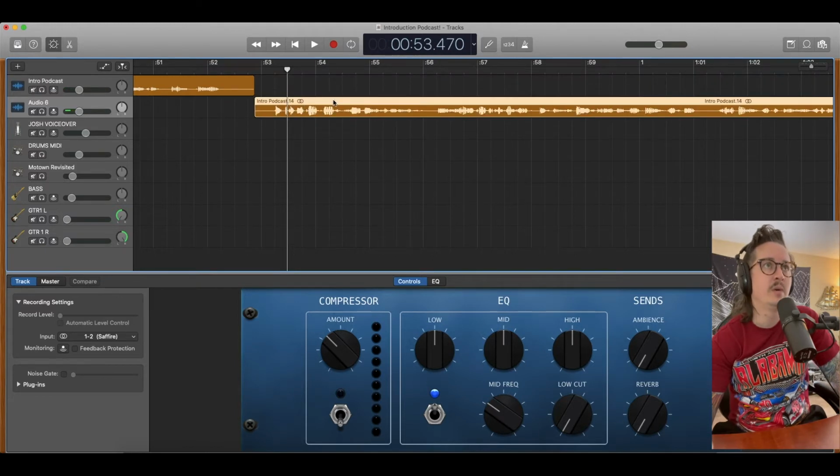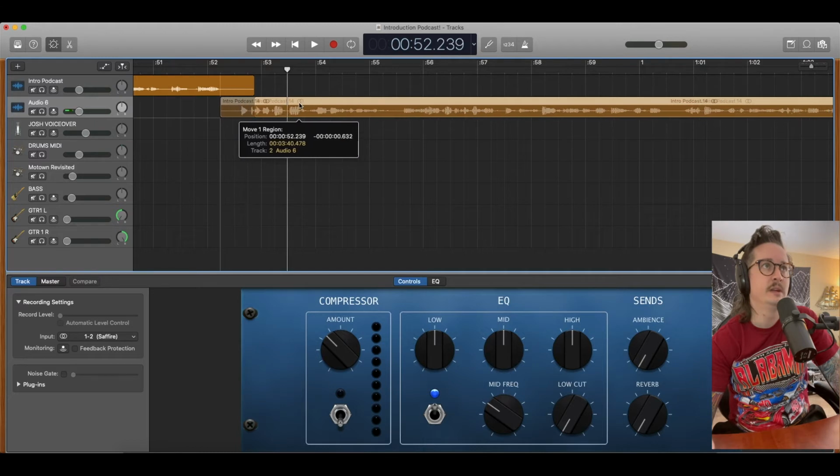All right, we can now drag this over and put the beginning of the next section where we want it. So let's find a good spot.